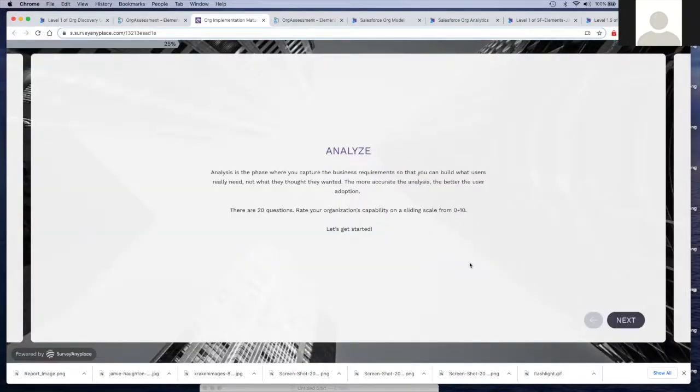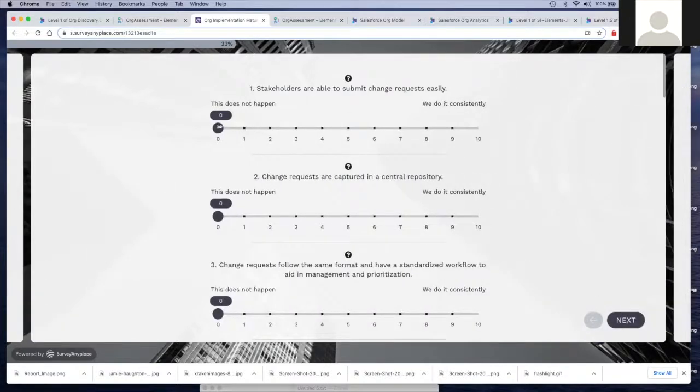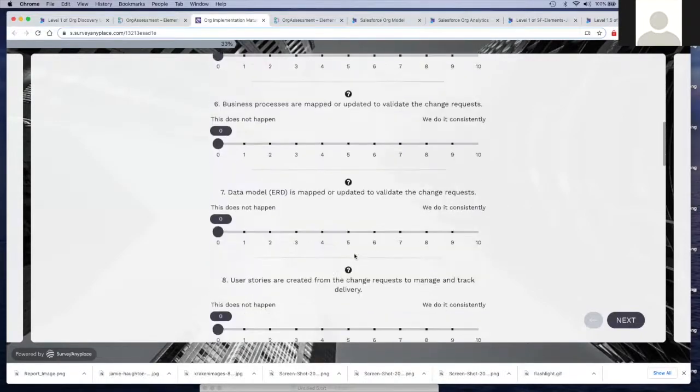So here the first phase is analyze. There are 20 questions in this section. All we have to do is rate whether, in this case, the stakeholders are able to submit change requests easily. Yes, we do it consistently. This does not happen at all. Second question, change requests are captured in a central repository. So again, you can rate it. And you get the principle, simply work your way through all the different questions.